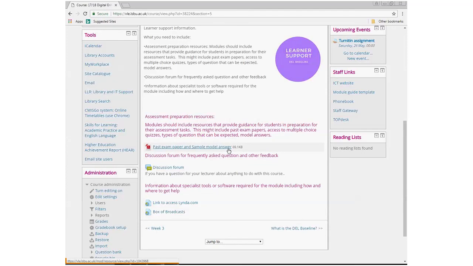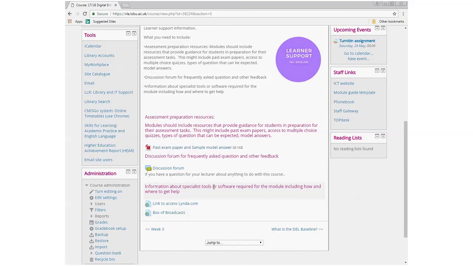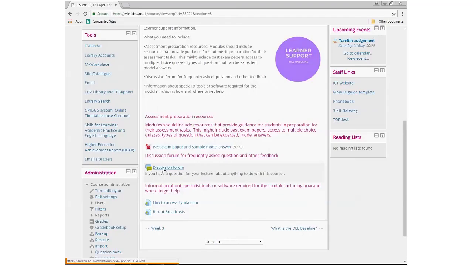If we're using sample model answers, it's good to upload something like a pass or an exceptional piece of work, or give the students a spectrum, or even some worked examples if it's a mathematical example or something. Along with that, it's a really good idea to maybe have a discussion forum.